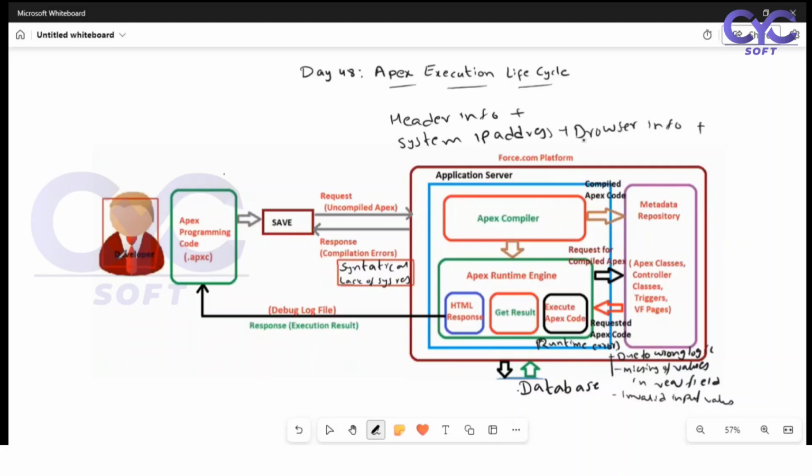OS information will be there, right? User information, the user ID, will be there, and it is also going to capture the organization ID. Whenever you are saving the Apex code into the force.com platform, it takes all this information: header information, IP address, browser information, user ID, organization ID, and OS information. It considers all of this whenever you are sending the Apex code to the application server in the force.com platform.